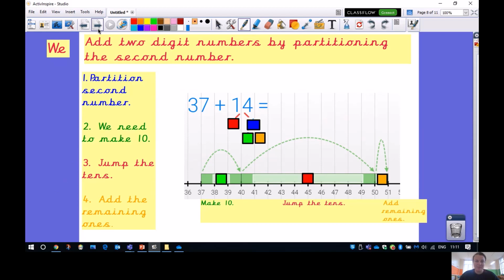Let's do one again. This time you're going to help me. I hope you're ready. What was my first step? I have to partition the second number. And I need to partition it into 10s and 1s. Great. So how many 10s have I got here? I've got 1 10, which is 10. And how many 1s have I got? 4. Well done.